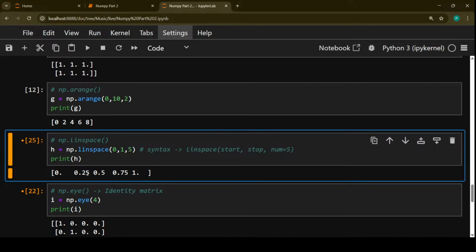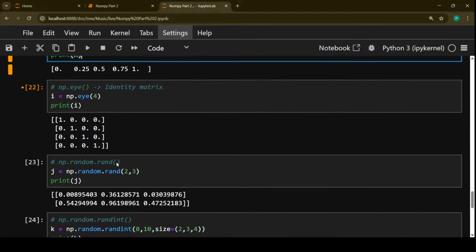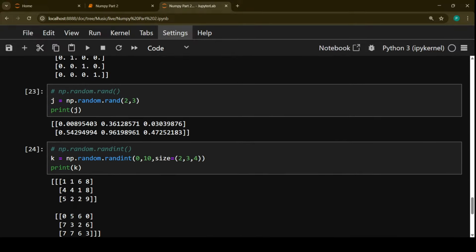Have you got this? So this is the use of linspace, and this is how it works. And yeah, that's it.